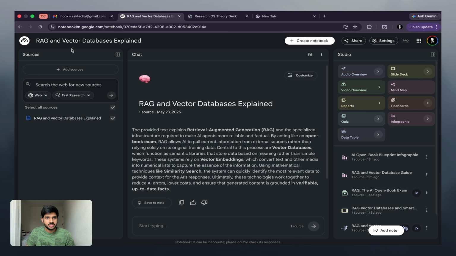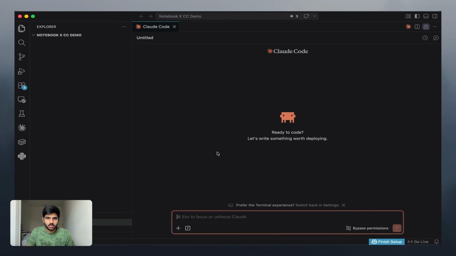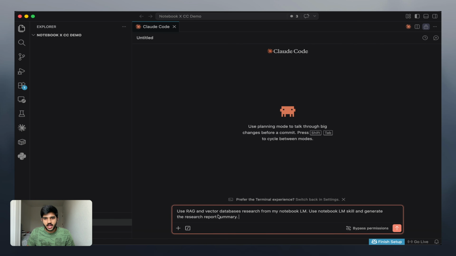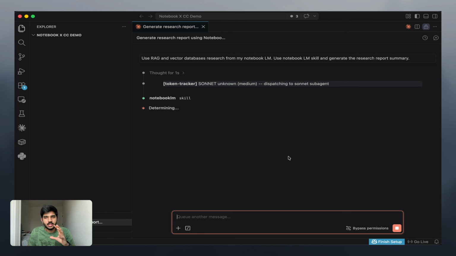So here I have a research named RAG and Vector Databases Explained. This was done in the past. Now I can go to Claude Code and ask: use RAG and Vector Databases research from my NotebookLM, use the NotebookLM skill and generate the research report summary. Let's fire this up. The skill is already installed on my PC. It's installed globally, so it can pull that skill.